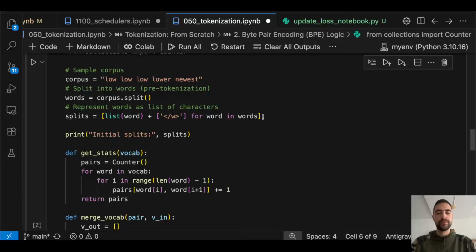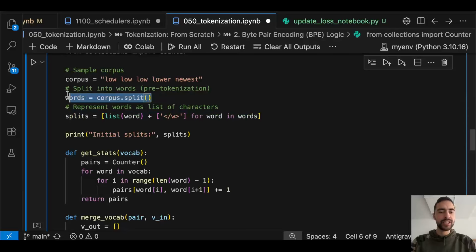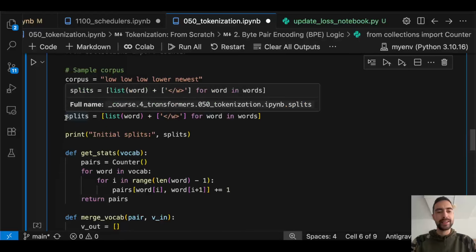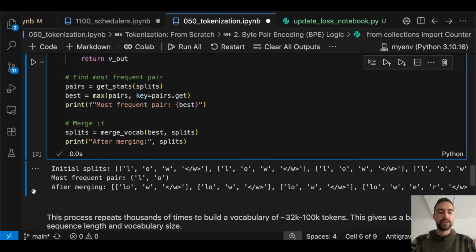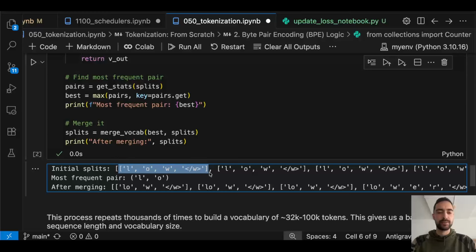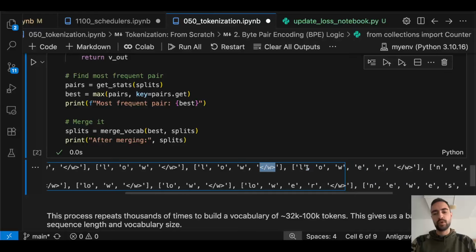So first we will split everything manually into words. We do the splitting into words here, and then this will split into characters. So every word will be split into characters. This is what it would look like: the word split into characters, the word split into characters, and this /w shows the end of the word.